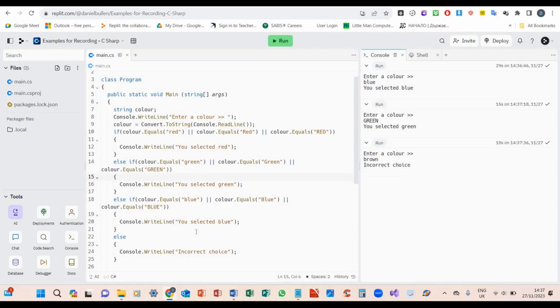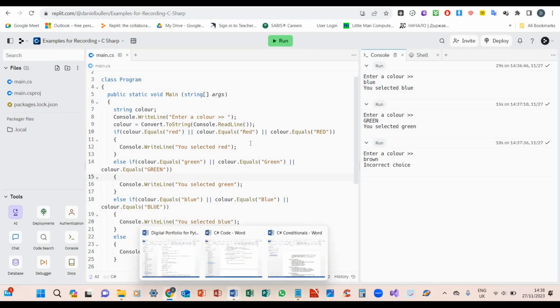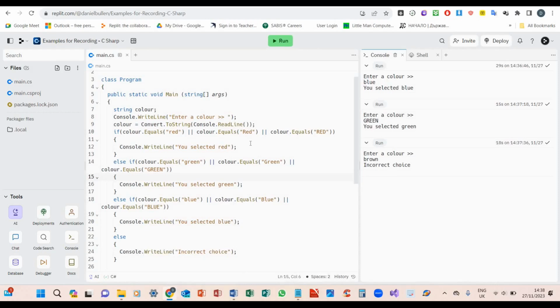And that, ladies and gentlemen, is some of the tasks that I've gone through. And this is how to do else if and nested if statements using C#.